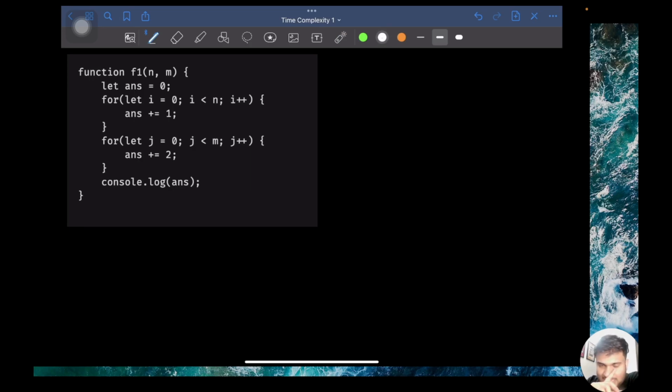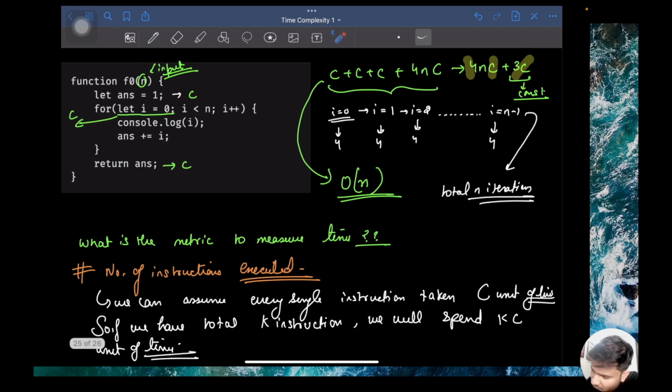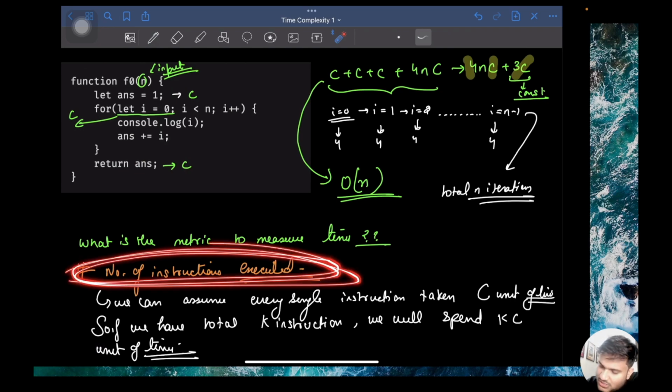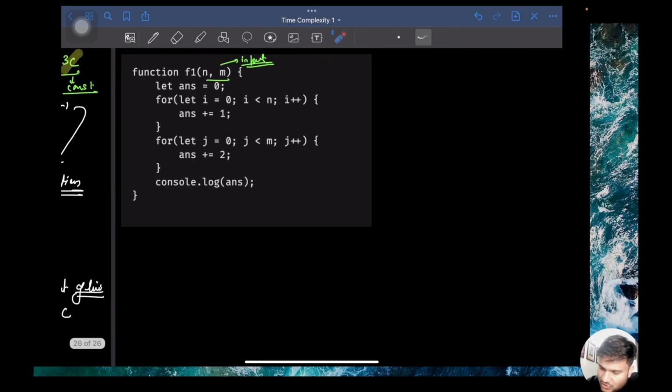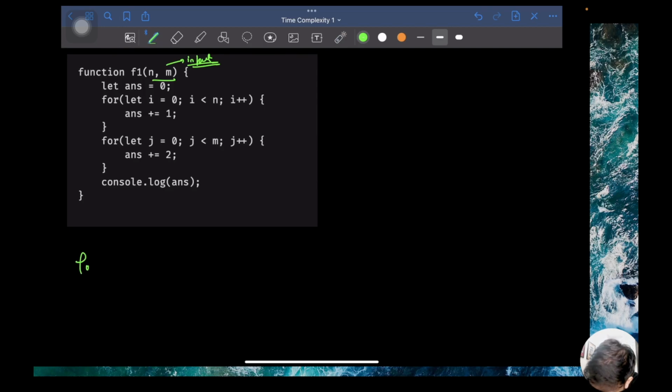What we have to do is analyze the time complexity. And time complexity is what? Total time with respect to the input. This is the input, right? So with respect to the input, how the time is changing. And how do we calculate time? We calculate time as the number of instructions executed. Total number of instructions we have to calculate.